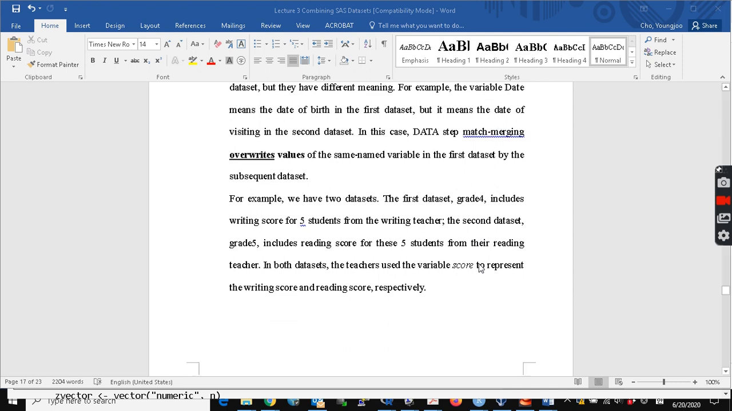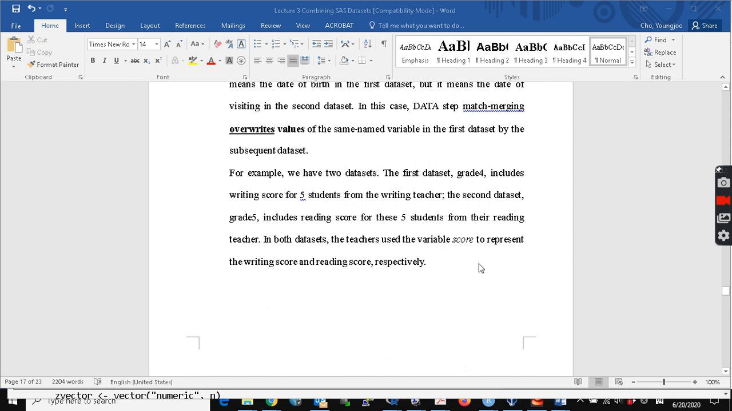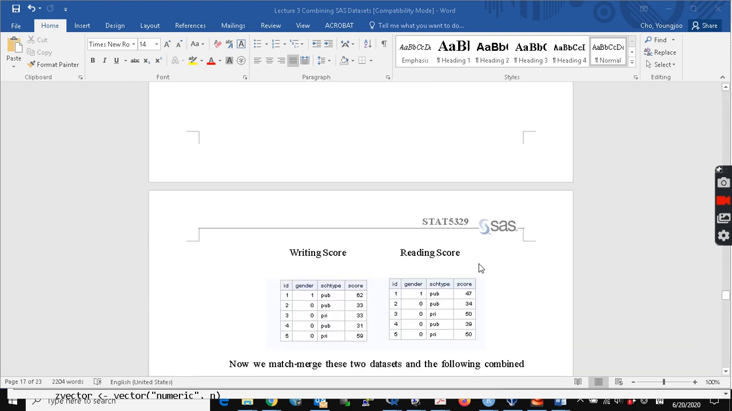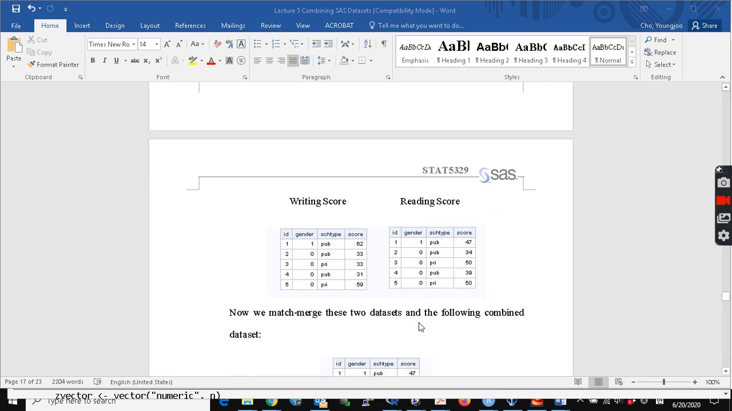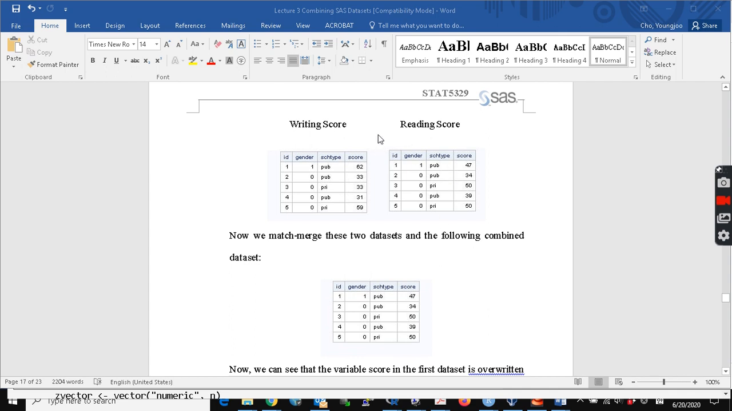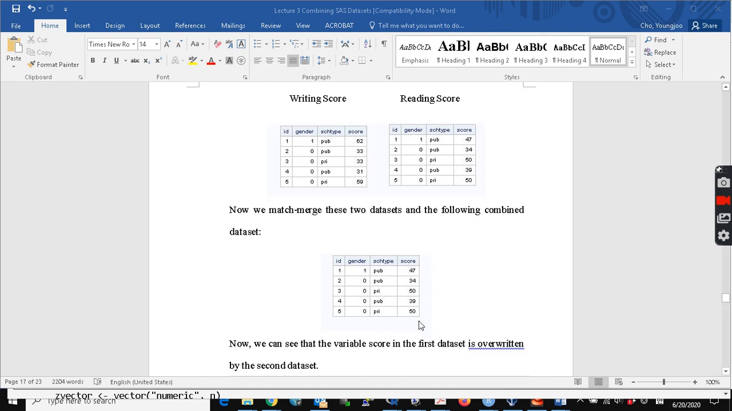So suppose that we have two datasets. We have a first dataset, grade 4, which includes the writing score for 5 students from the writing teacher. And the second dataset, grade 5, has the reading score for these 5 students from their reading teacher. In the first dataset, the variable name is score, which means the writing score. In the second dataset, there is also a name score, but it's a reading score. If you do a match merging in this case, then the score in the first dataset is overwritten by the score in the second dataset.